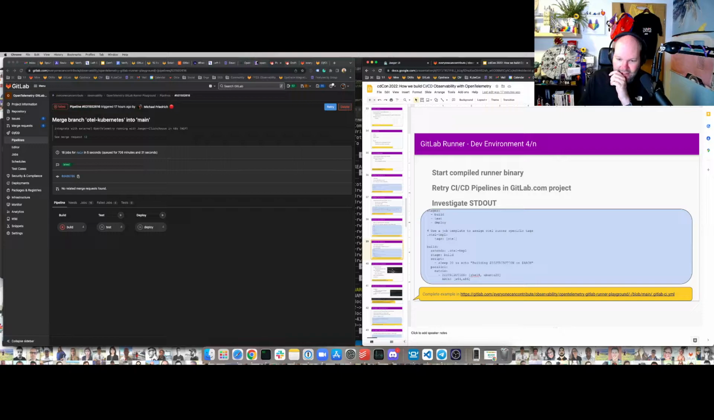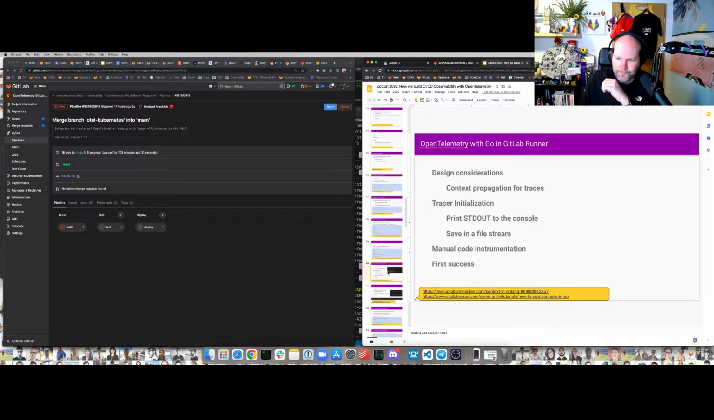And once I started modifying everything, I was pretty much overwhelmed by OpenTelemetry and what can I do, and I need to send traces and so on. And then I figured, well, let's take a step back and only print the traces to standard output, to stdout, to the console. So the OpenTelemetry Go SDK provides a stdout tracer, which is super useful. You don't have to worry about any specific network connections or something like that. And in addition to stdout, you can also save it in a file stream as a text file.